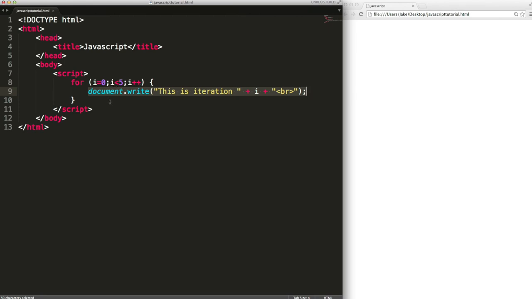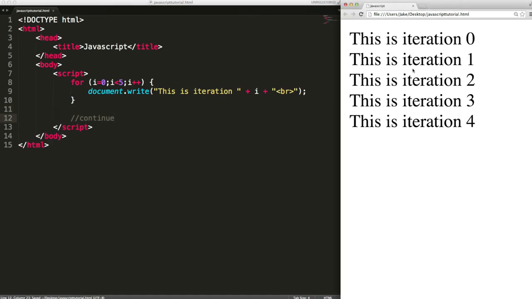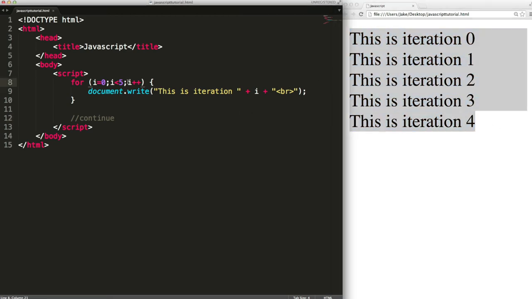Is 5 less than 5? No it's not, so it'll stop and it will continue down here. So we can see it outputs, this is iteration 1, 2, 3, and finally 4. So it does it 5 times in total. If we wanted to go from 1 to 5, we can just change the numbers.